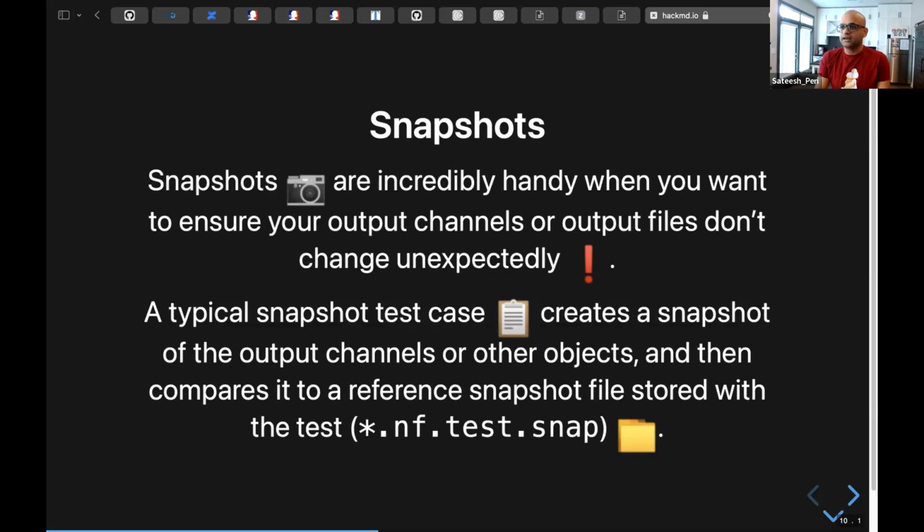It's similar to pytest, because you run the test first and then you rerun to make sure the MD5 sums match. It's a similar concept, but here with the snapshot, we have much more power and much more flexibility in asserting on different kinds of outputs and channels.